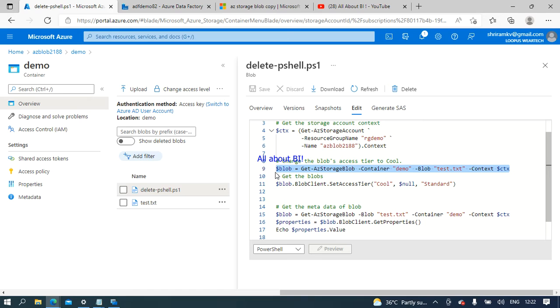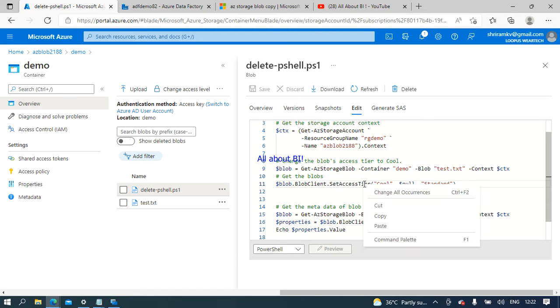Suppose you have a file in your container that you want to put in a different tier. I have to mention Get-AzStorageBlob, so I have to get the instance of the file that I'm going to change the tier of. I have to mention which container and what is the file name. Blob is nothing but the file name that I want to convert. And the context will be pointing to my blob in my container demo. Then I'm setting the access tier to cool. Similarly, you can set the access tier to archive, which I will show you a little later. So this is the syntax.